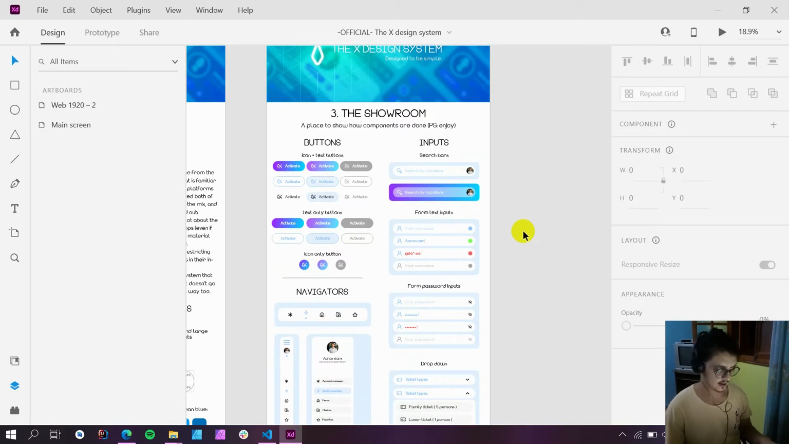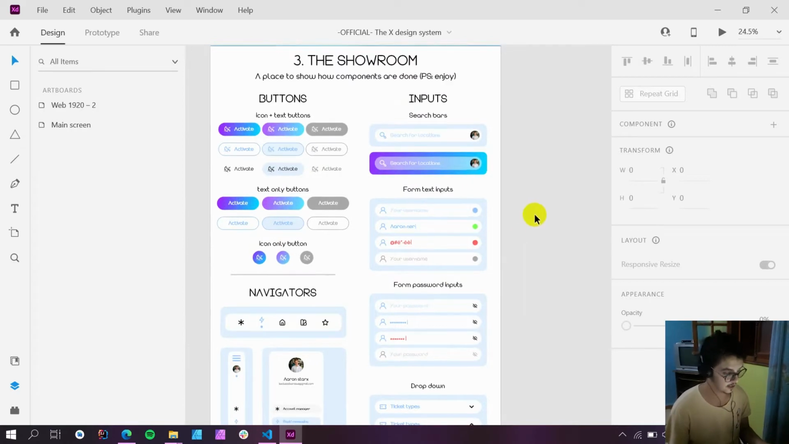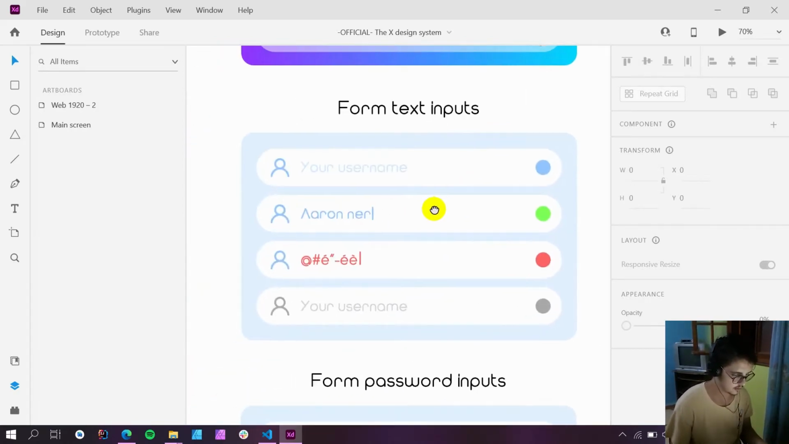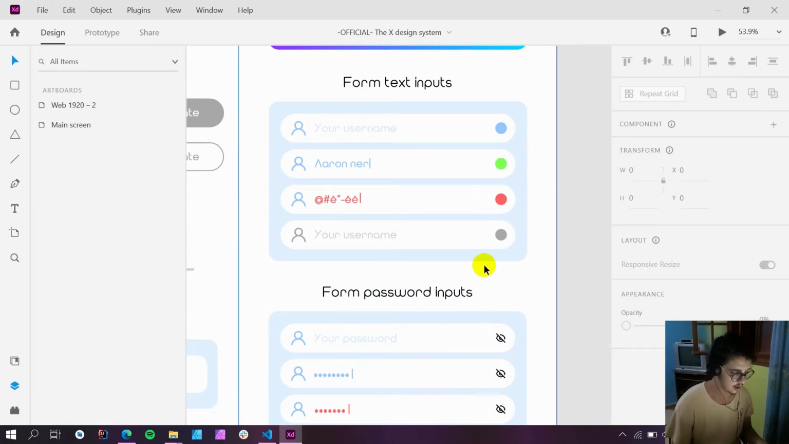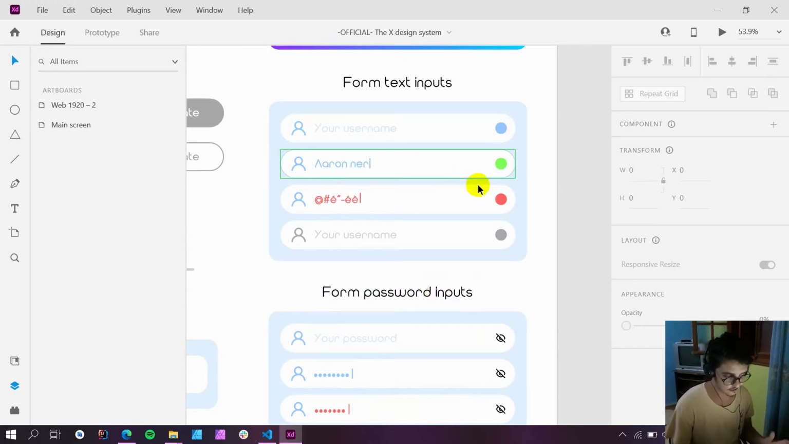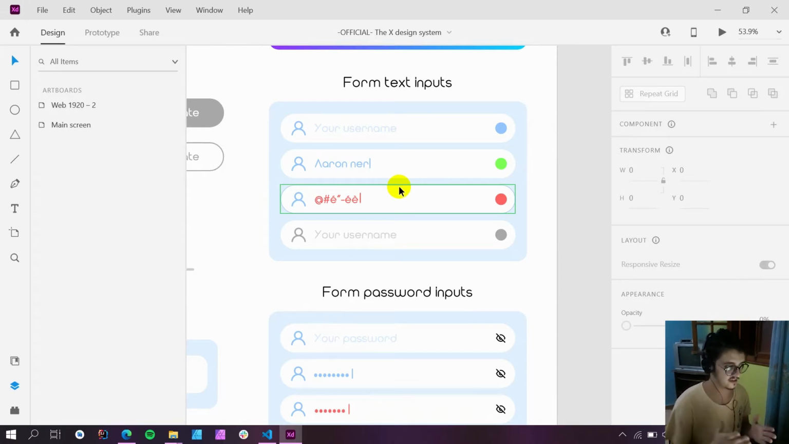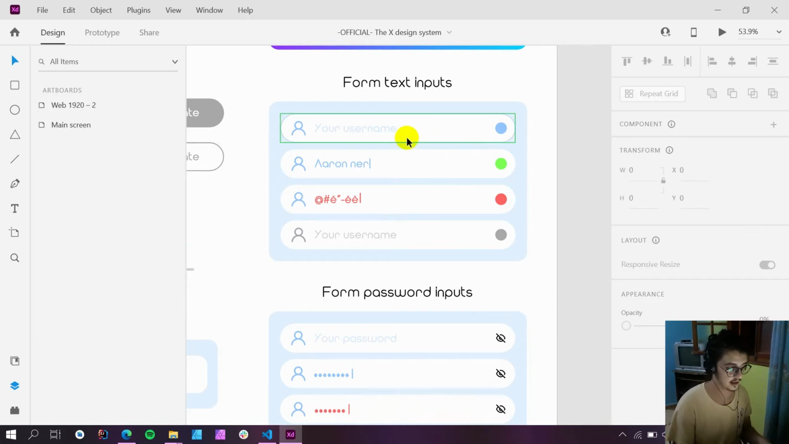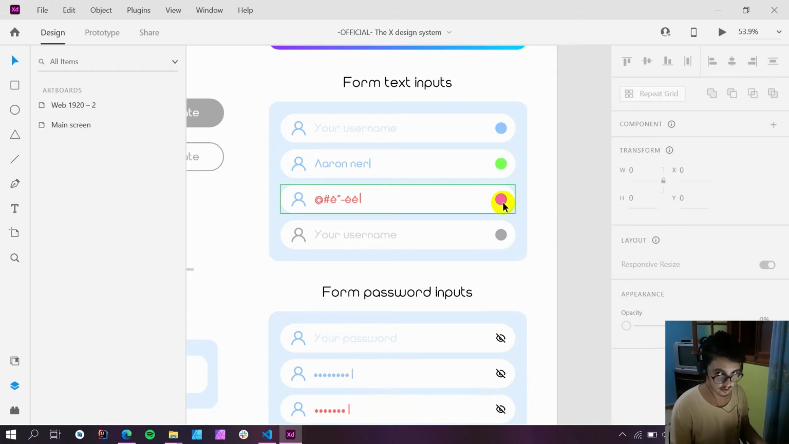So guys, I'm back again in this official document for the X design system, and I will be working on the form inputs. As you can see here, the component changes whenever you are typing. If you type in the text input correctly, for example a text, it will be green. If you type some special characters to avoid XSS attacks and all that stuff, you can limit that using Vue, and I will be working on that.